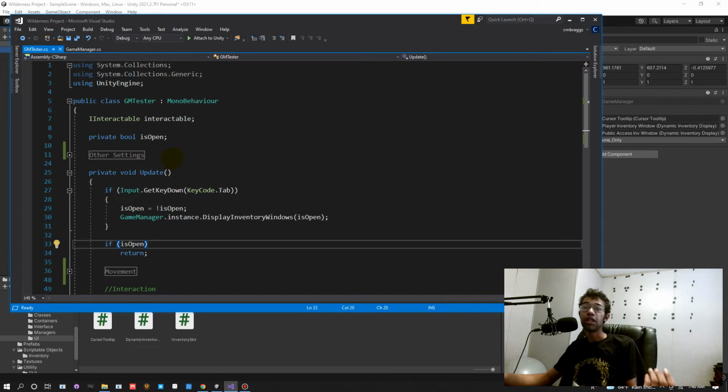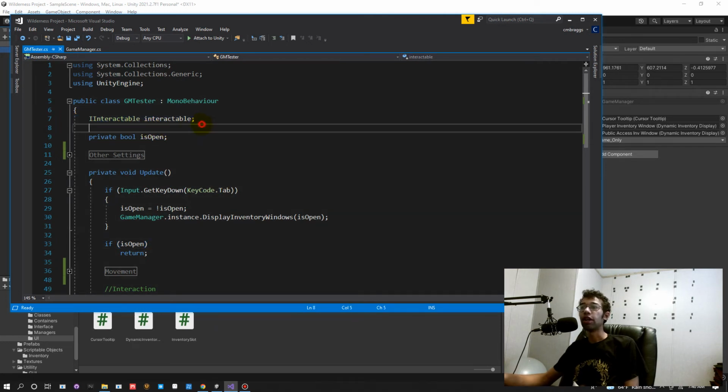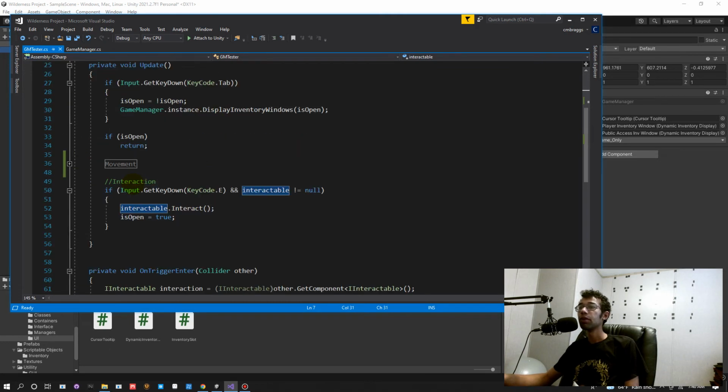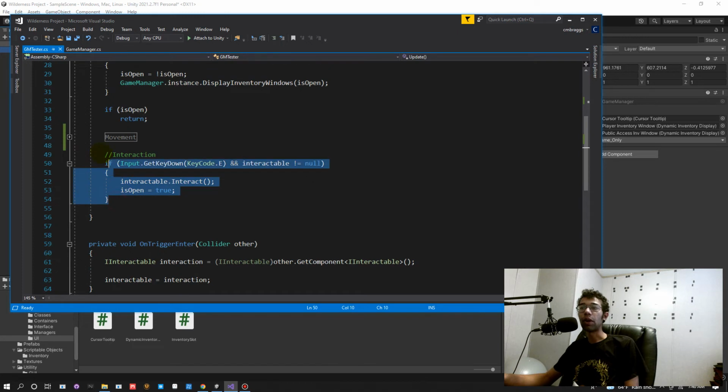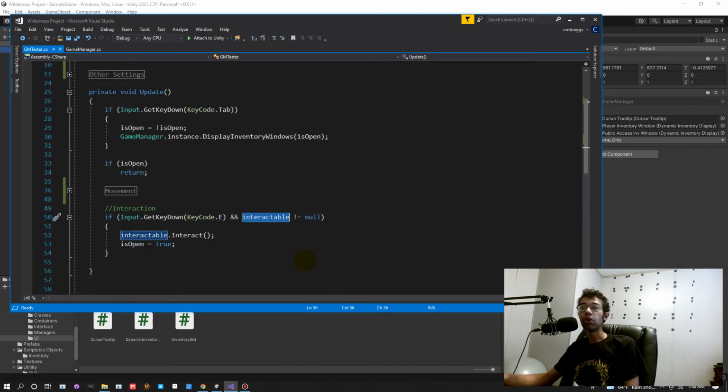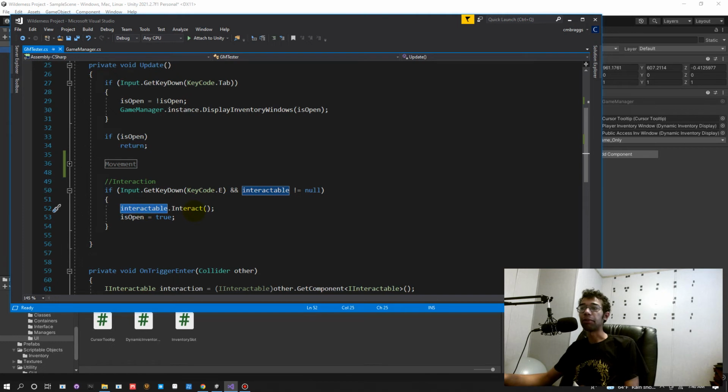Now, if you did not create your own testing character, that's okay. But all you really need to do is have some form of interaction variable. So I created mine called IInteractable, called interactable, right? And then from there, I simply ask a question inside my void update. It says, if I press the E key and this interactable variable at the top is not equal to null, then we're going to grab that interactable variable, dot interact. So we call the interface and we're going to interact with that interface. And of course, as you can see, we also have this is open variable.